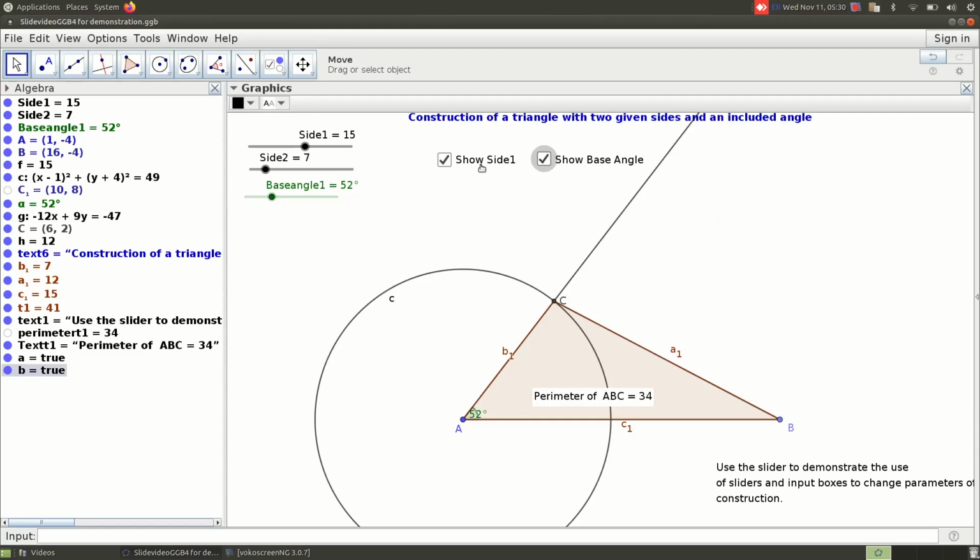Now we notice that when I uncheck the base angle, the ray and the angle do not appear. When I uncheck the side 1, the points A and B do not appear. And you will notice that the segment here has also become unfilled. That means it is not appearing. However, we are seeing the triangle because the polygon was constructed on top of the 3 segments and the polygon continues to be displayed.